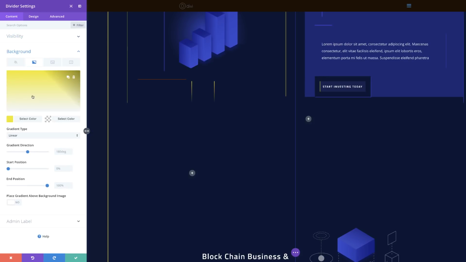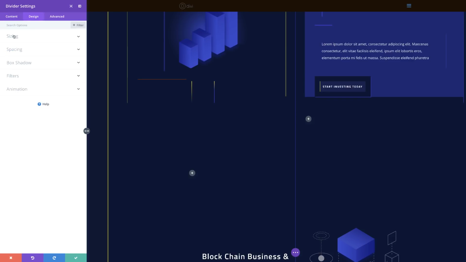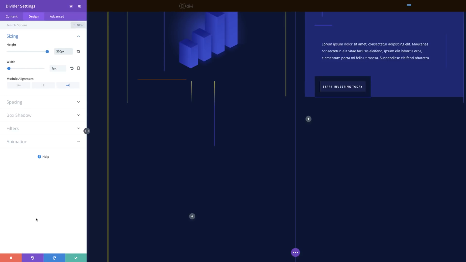So I'm going to come over here to the gradient, and for my left color, I'm going to paste my value here like that. And for my right color, this is going to be an RGBA value. So I'm just going to paste it like that. Our end position this time needs to be set at 40%, and our height needs to be set at 300. So I'm going to come over here to design, sizing, and we're going to change our height to 300. So now we can see it's much longer. And for our alignment, I'm going to align this to the middle.